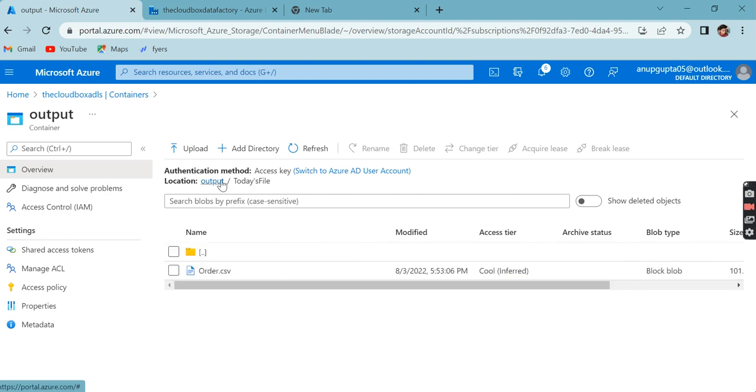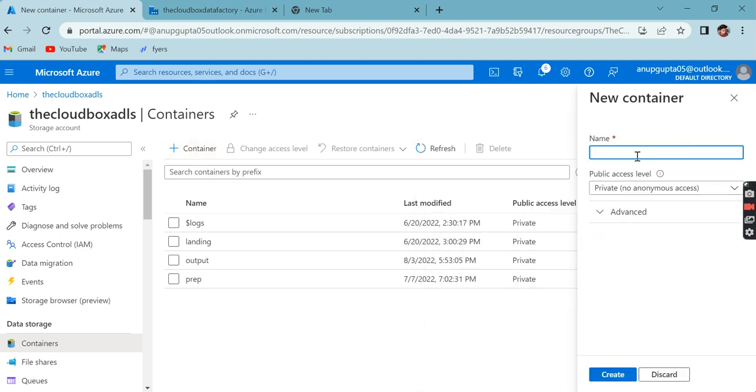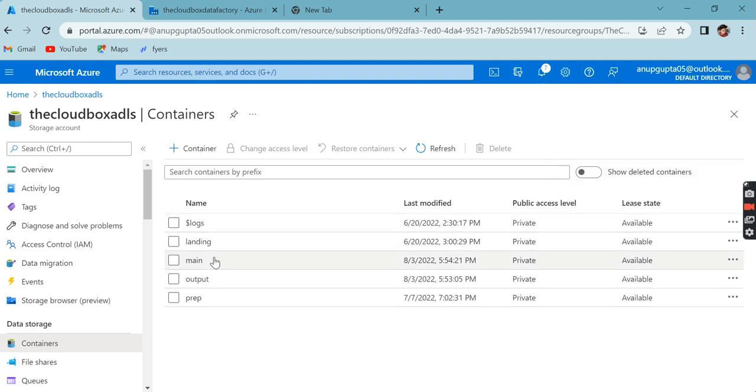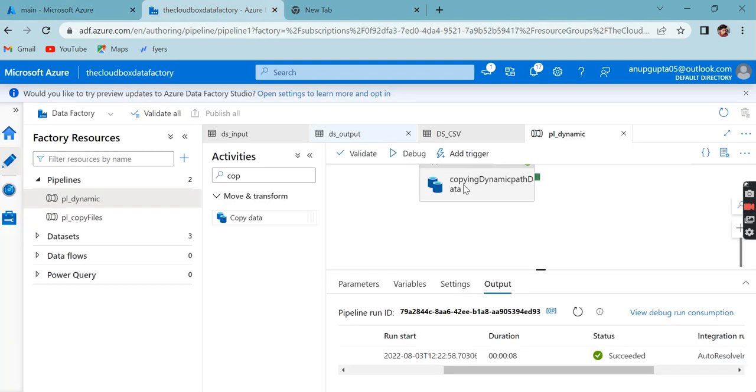Good. So I hope you understood what dynamic content and parameterization are inside Azure Data Factory. Also, if you are working in a project, there would be a file system, like input and output, as mentioned previously. Suppose the name of the file system is main, and inside main there would be a landing, staging, and preparation, or maybe you can use a different name. That was my intention.